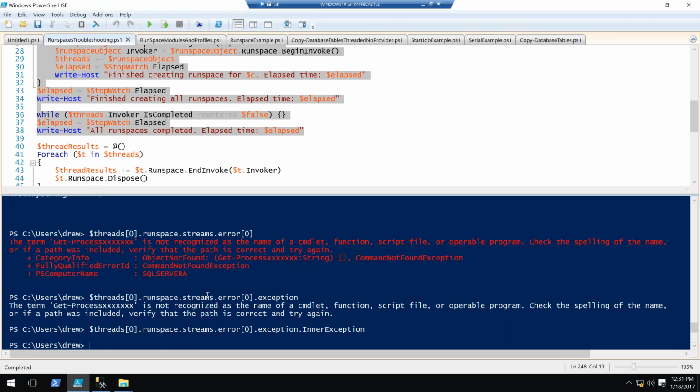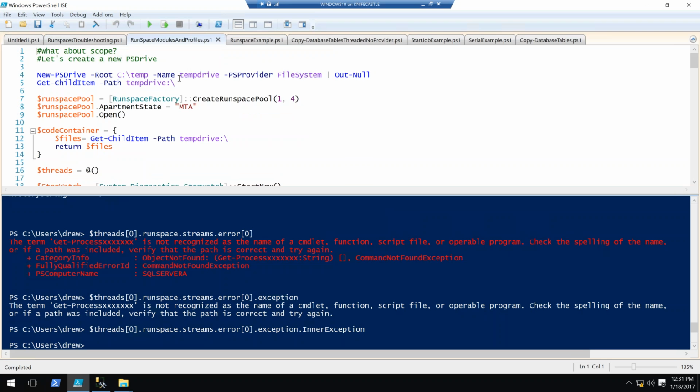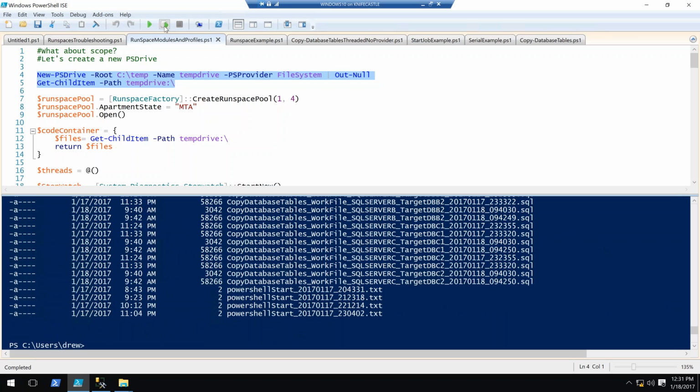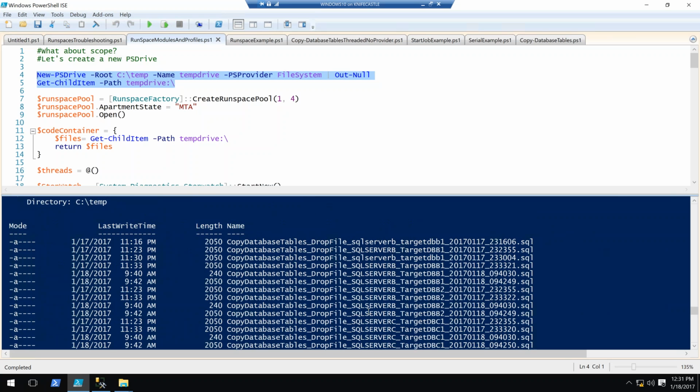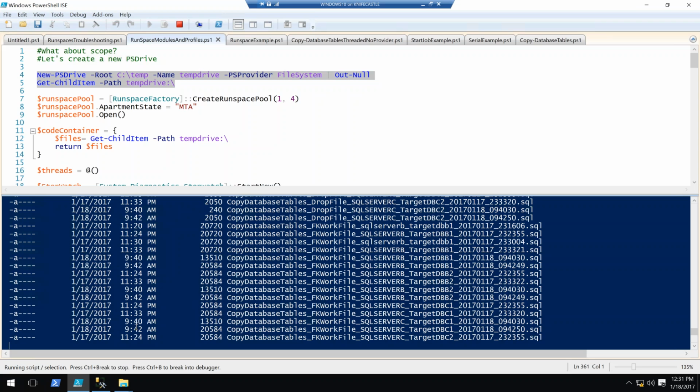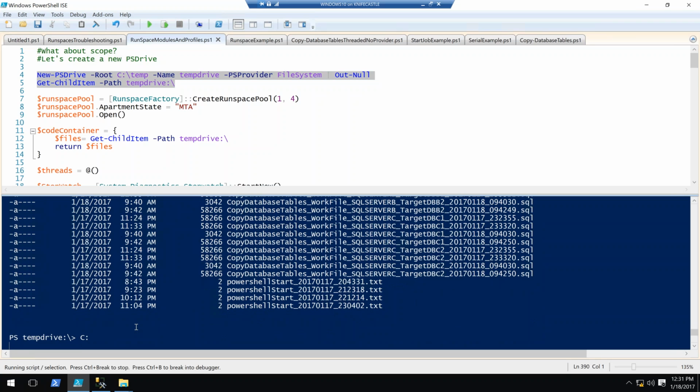All right. The next thing I want to talk about is scope inside of these Runspaces. I made mention of it before and how scope can be a problem. Let's look at an example. The first thing I want to do here is create a PS drive, call it temp drive, and point it to the C temp folder of my local machine. So I run that, and you can see that it got child items out of everything in my temp drive, and clearly there's things there. And I can go to my temp drive, and lo and behold, it's just like browsing my C temp folder on my computer. We obviously know the drive exists within this context.